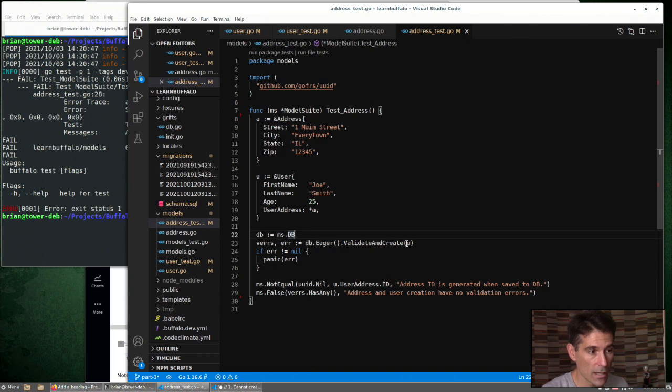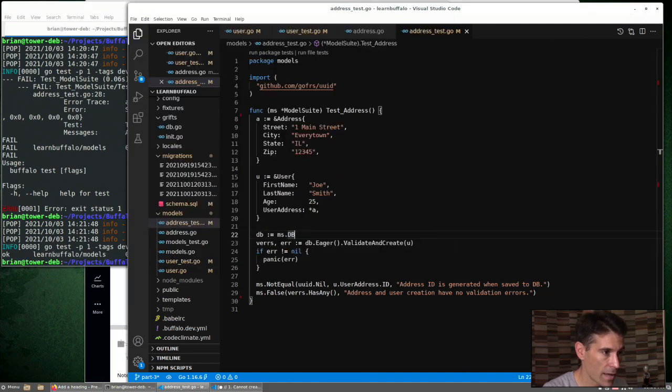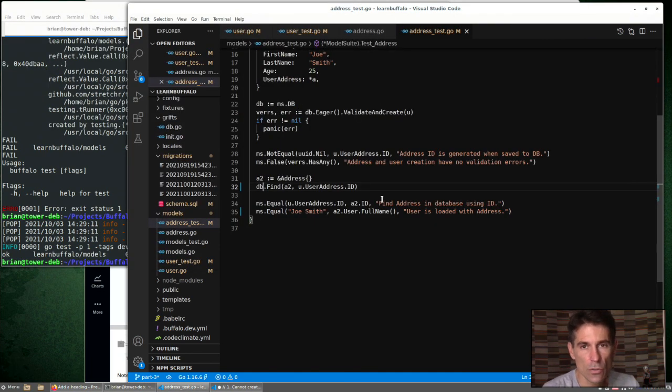Okay, so now just with that eager, is it going to work? Okay, looks like everything passed here. That's great. One last thing we can do just to help explain how the Buffalo Pop eager method works is to try to load the address we just created and see whether the user is included by default. So down here we're adding another empty address, A2, and we'll try to find it by the ID, right? And when we do, do we find it? Simple test. And the second test would be, is the user loaded with it?